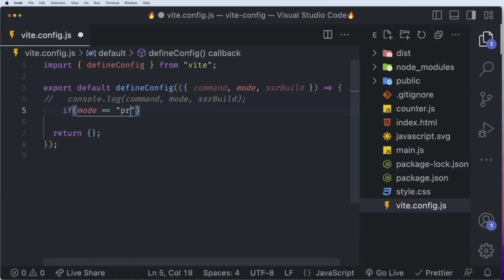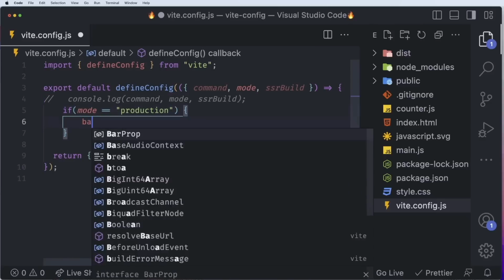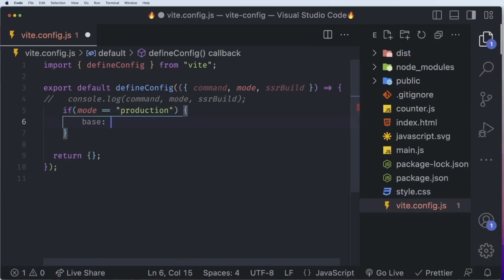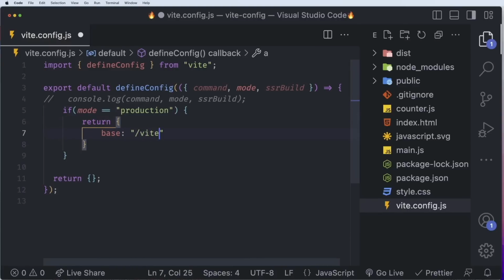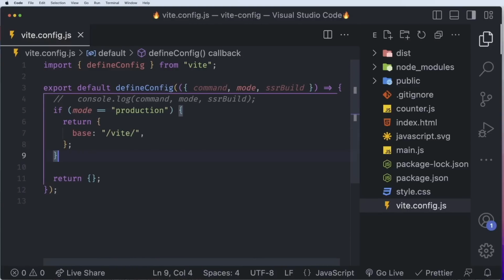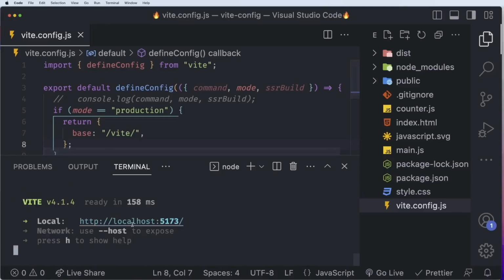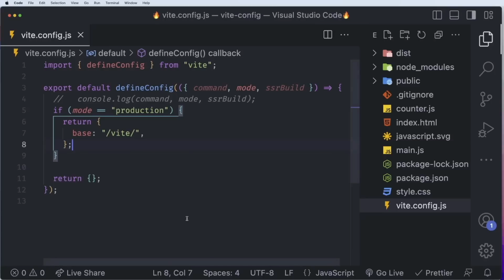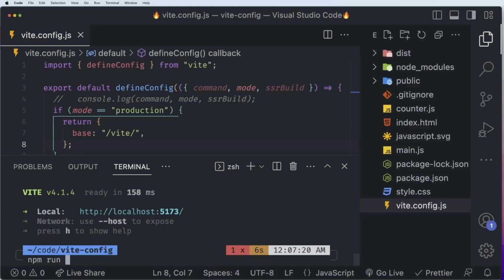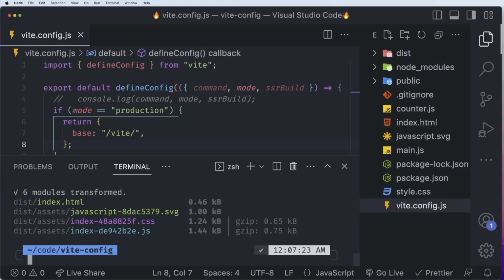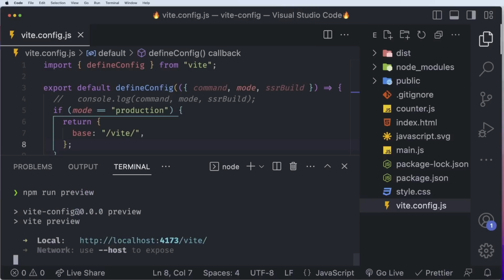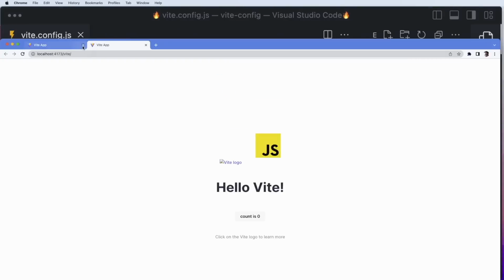So what I want is, if this is in production, base should return with a base of /Vite. But if this is not, then we just simply do this. Now let's see what happens here. If I do npm run dev, what we get here is localhost 5173. But if I stop the server and then npm run build and then npm run preview, now what we see here is this file. So if I click on this and open this, now this is working.